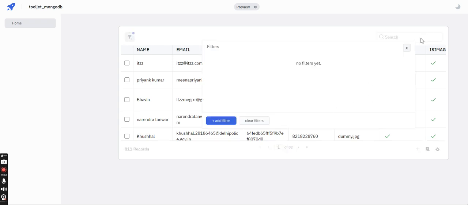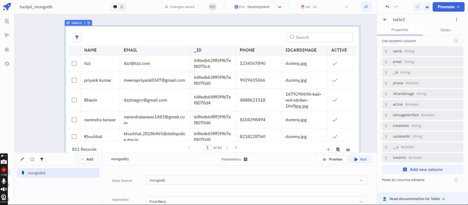If you want some filter, you can add it. So that's it, that's in the video. So now you know how you can add data sources with your ToolJet. Thank you.